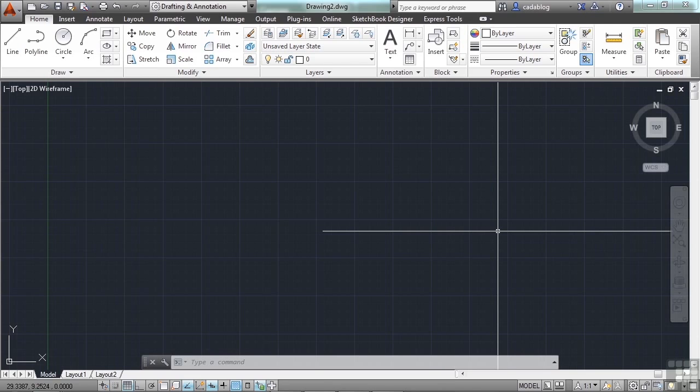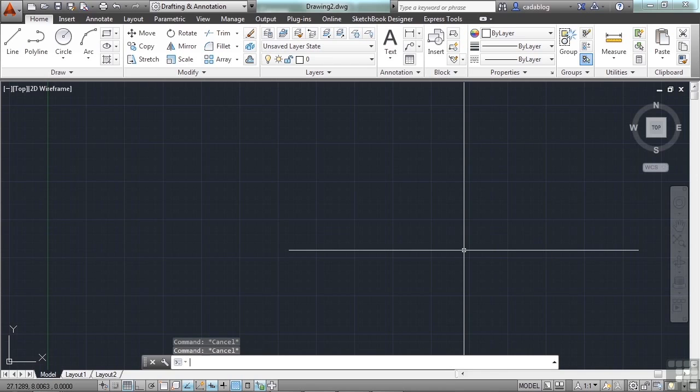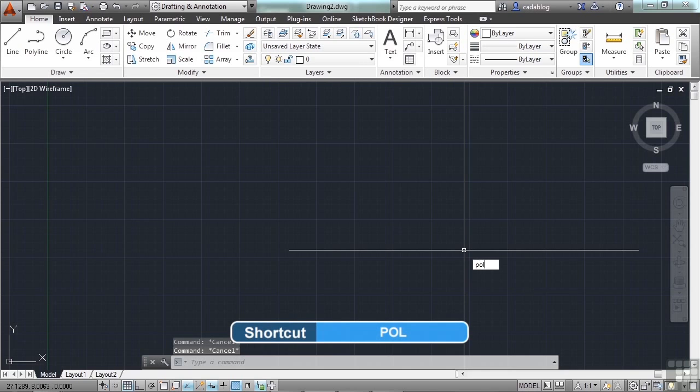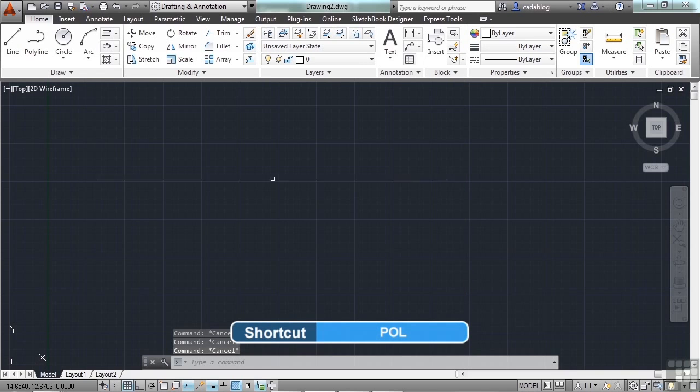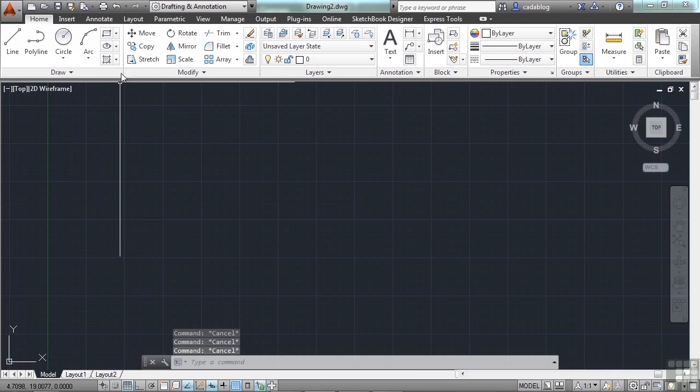Typically, you would probably only want to draw about 3 to maybe 10 sides. And there is a case where you want to draw 360 sides, which is essentially a circle. But it's good to know that you have options available to you. You can type the word polygon right on the command line, or you can use the command alias, which is just POL. It's also found here on the ribbon.